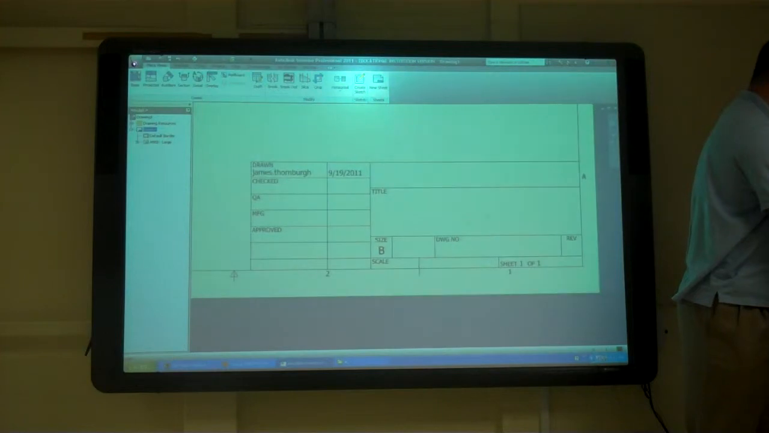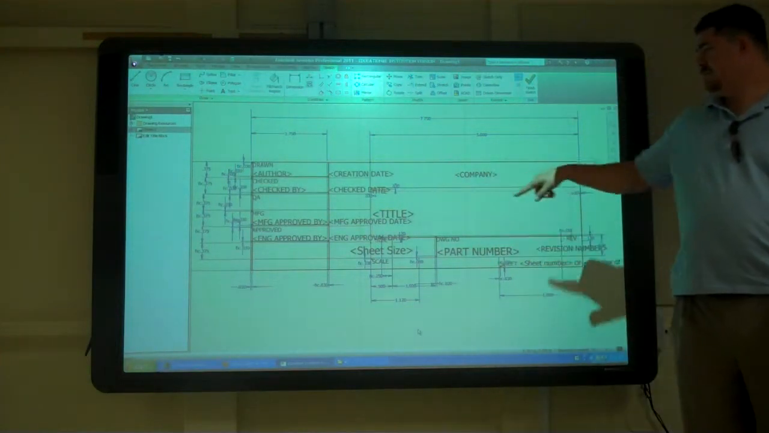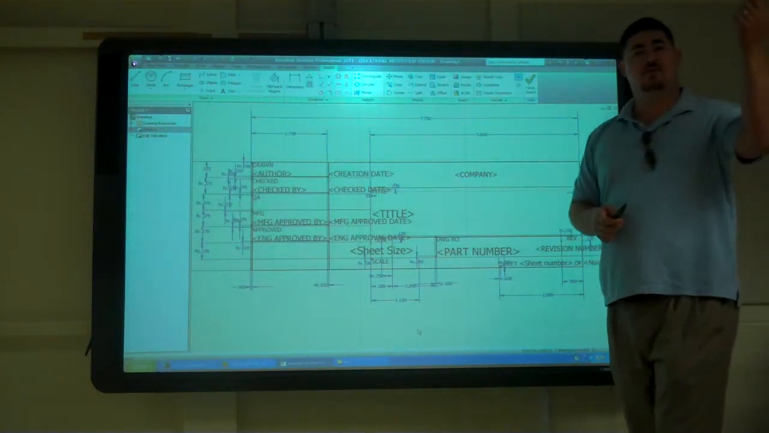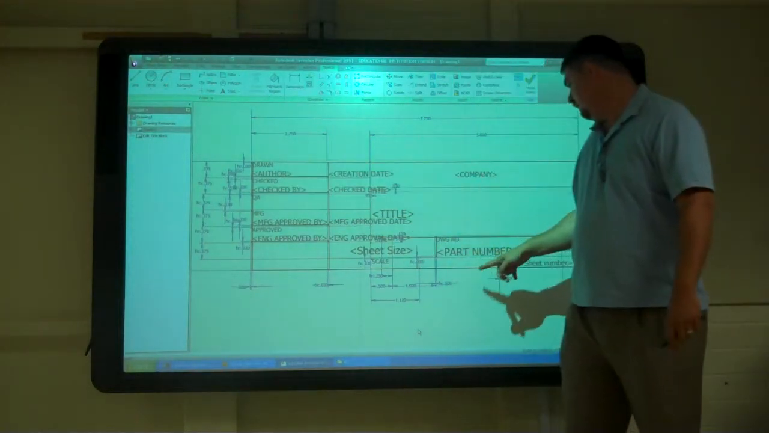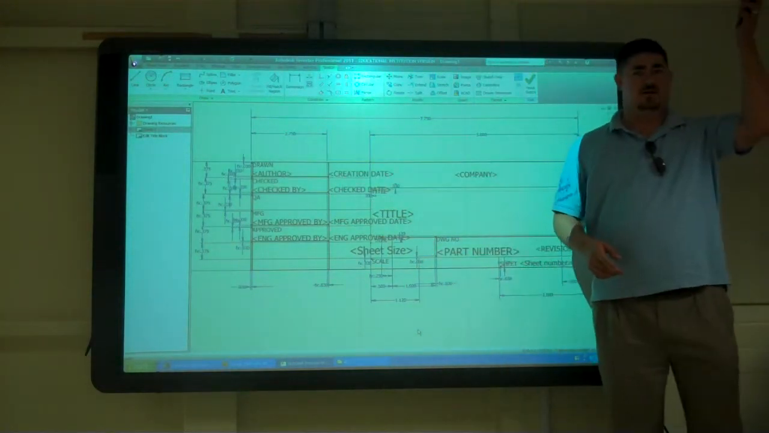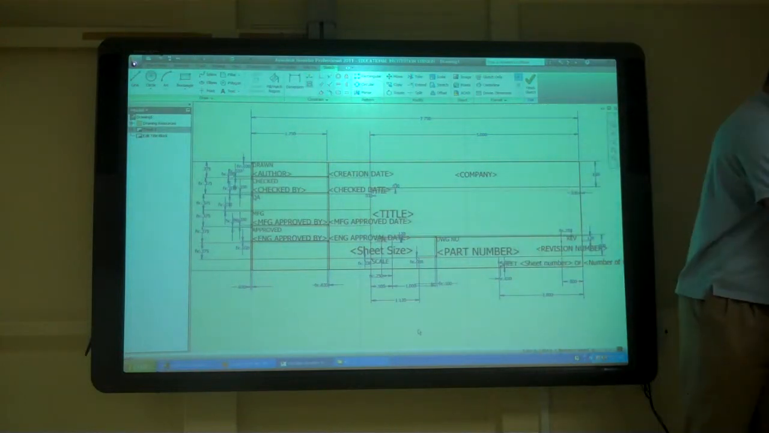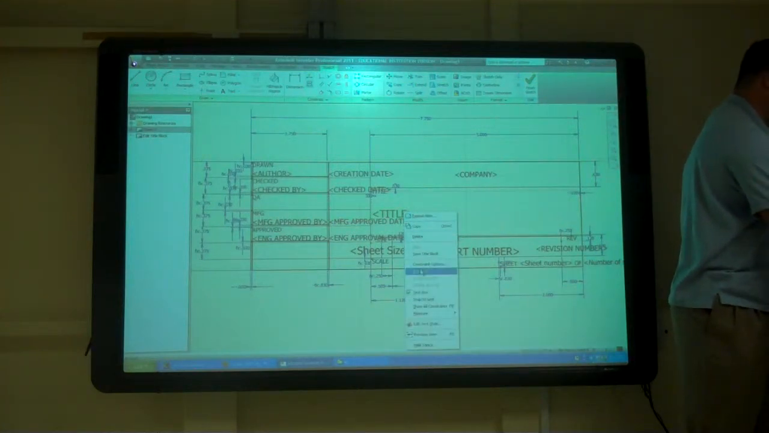Down here in the title block, if I right click here, you go to edit definition, you can see it's got a bunch of stuff listed. And these are the fields from the iProperties. So like title, author, part number, those things from the iProperties are what fills into here. And on the template that I'll give you later, I have it changed a little bit because if I look at this one, right click on it, edit text.